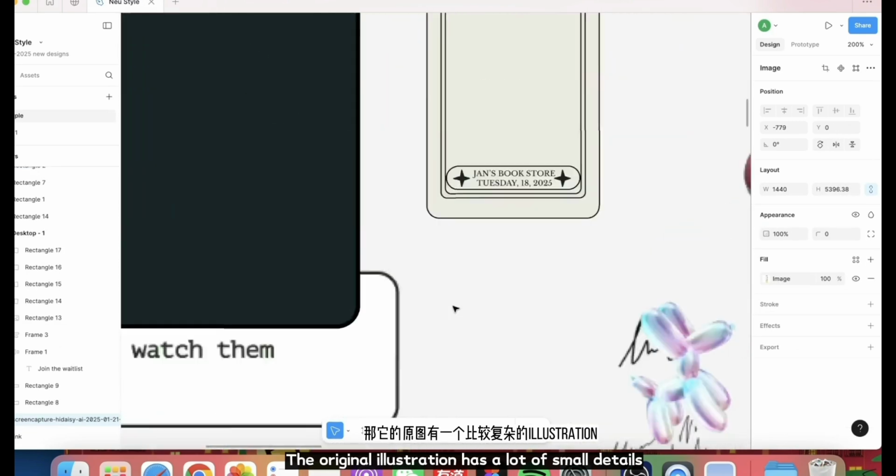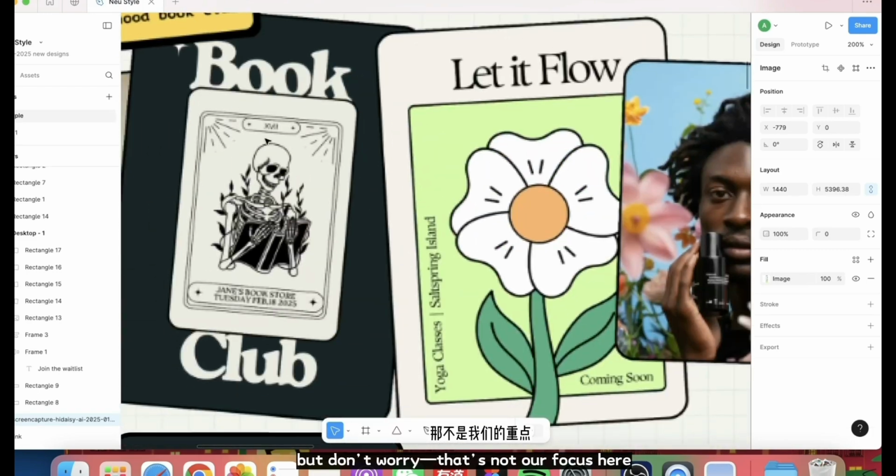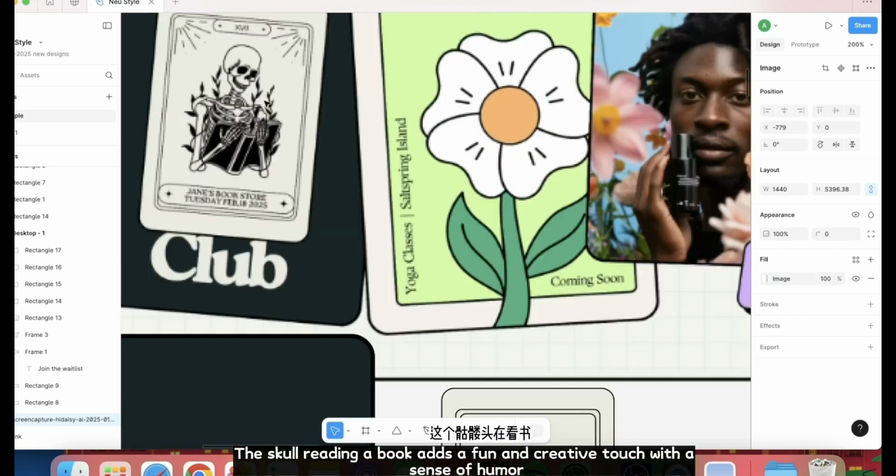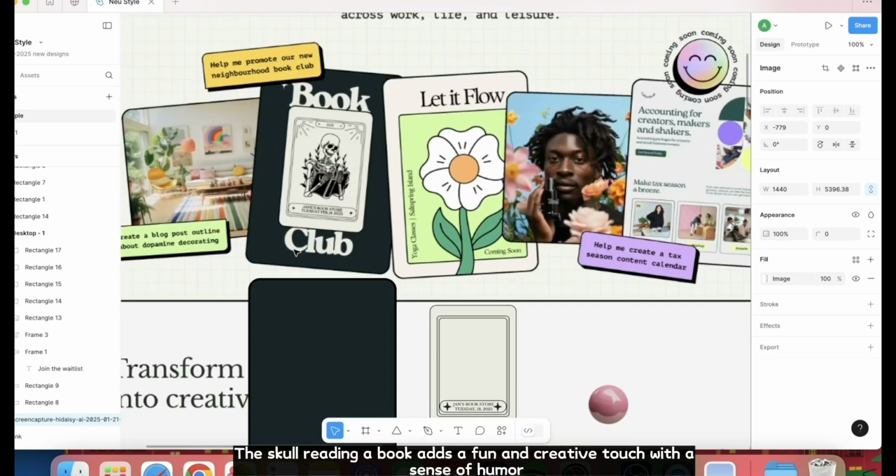The original illustration has a lot of small details. That's not our focus here. We are not trying to become experts in illustration or graphic design. Instead, we want to figure out why this image was chosen and what makes it effective. The skull reading a book adds a fun and creative touch with a sense of humor.